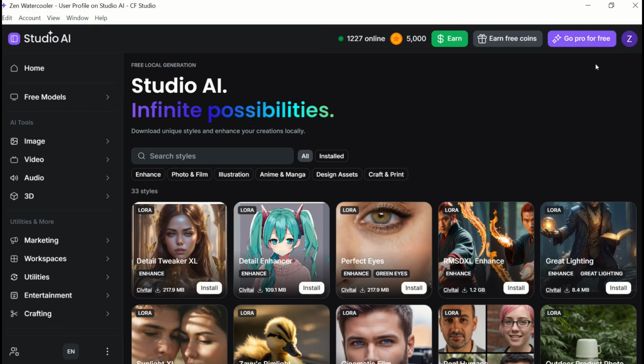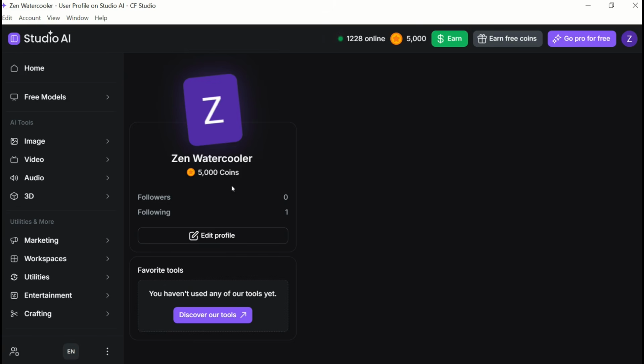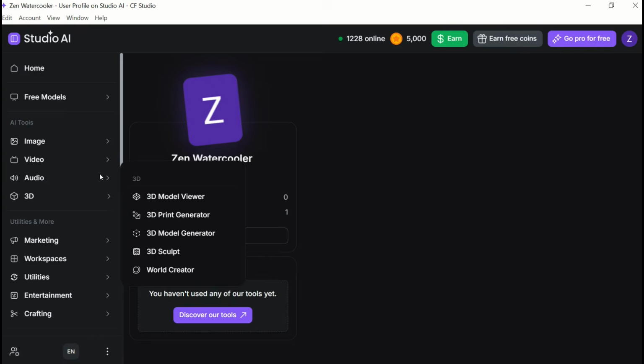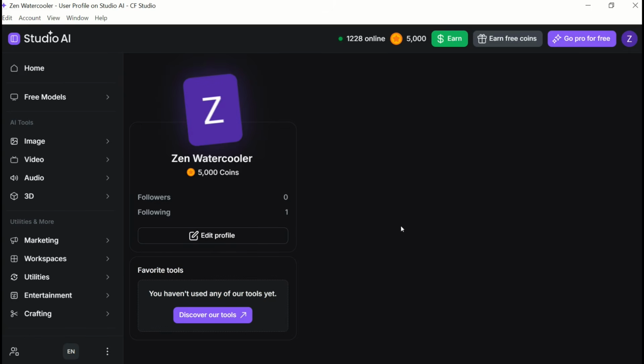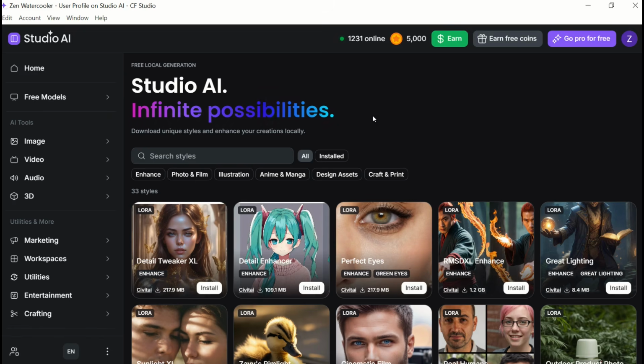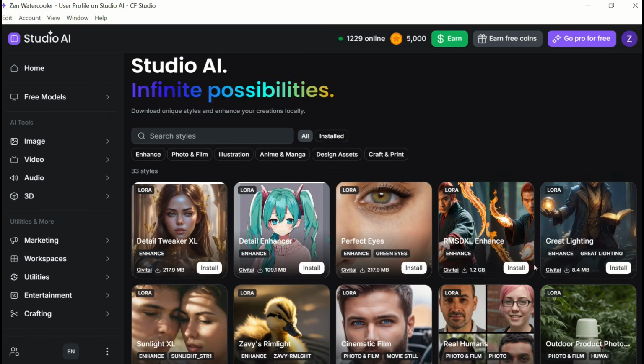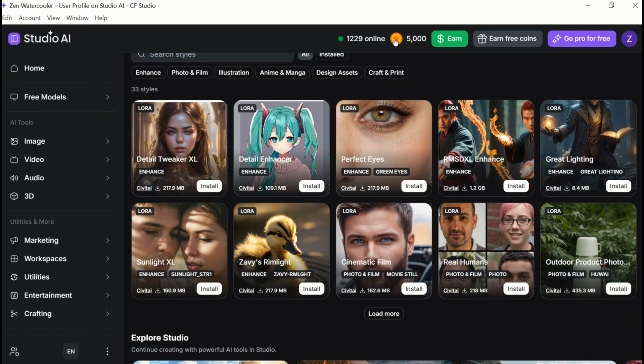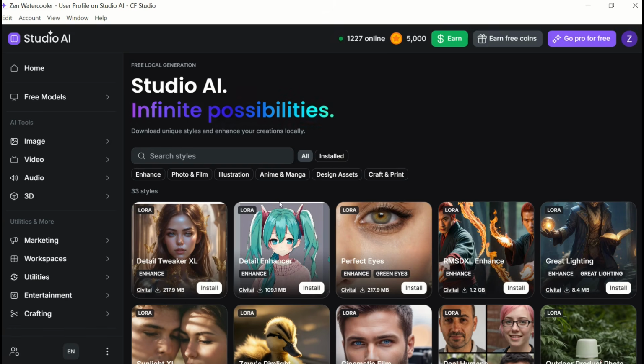My Zen Water Cooler account is actually my free account. So I don't have the all access subscription. So I've just signed up using an email. It's completely free. And here we can see we've got a bunch of different things that we can do in here. Now I have 5,000 coins sitting here, which admittedly is not very much. Anything you want to do that's really substantive is going to be more than 5,000 coins. So I'm just going to cover the free options in this video.